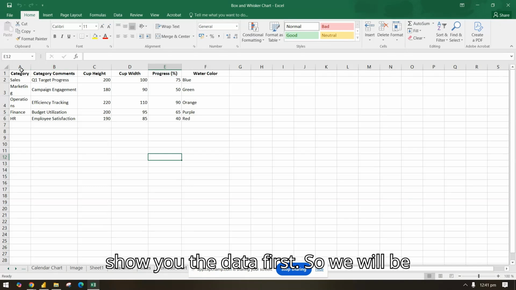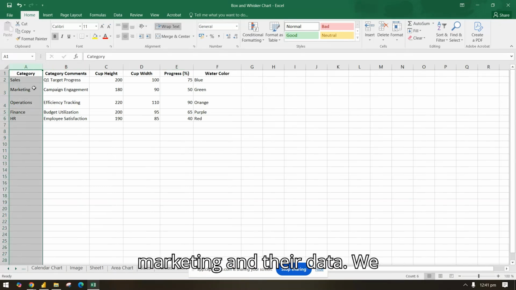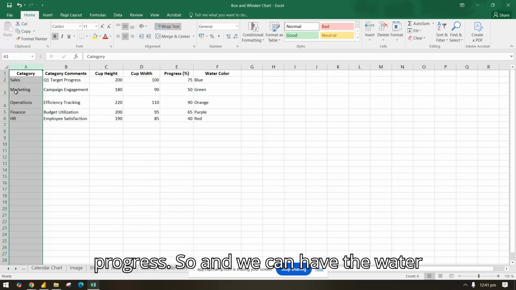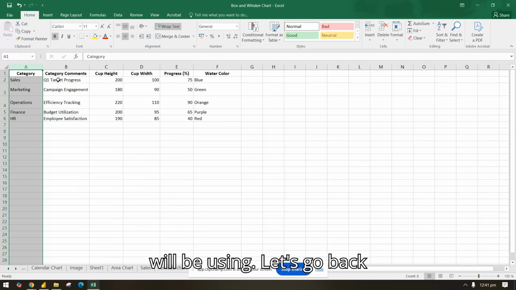So we will be using category. We have this category of different departments: sales, marketing, and their data. We have the cup height, the cup width, and the progress. And we can have the water color if you want. So this is what we will be using.